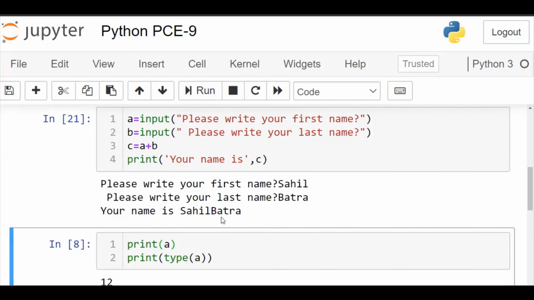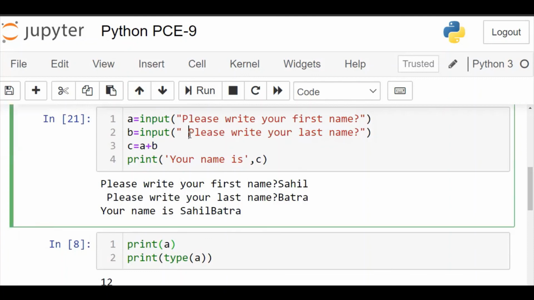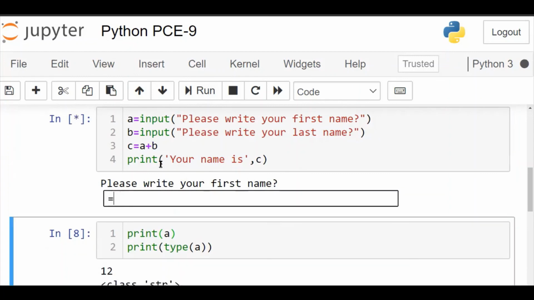See, I got this way. I wanted one gap here. I got the gap here. I wanted here, so it will not matter. What I can do is to get a gap here between Sahil and Batra because these two you are adding. So in B, we will add something here. Sorry, write anything.